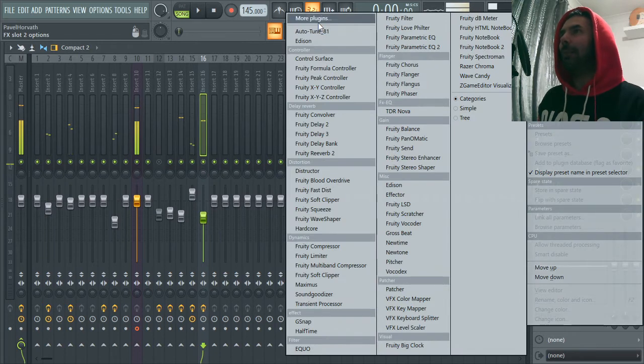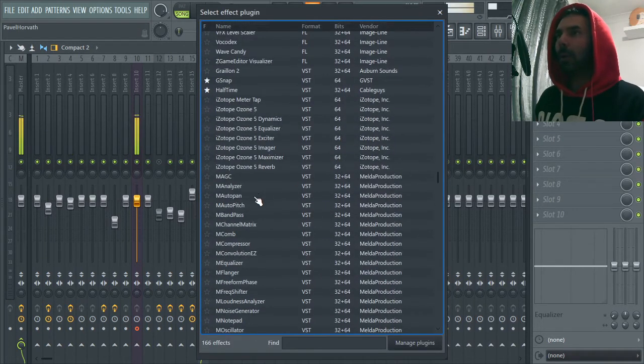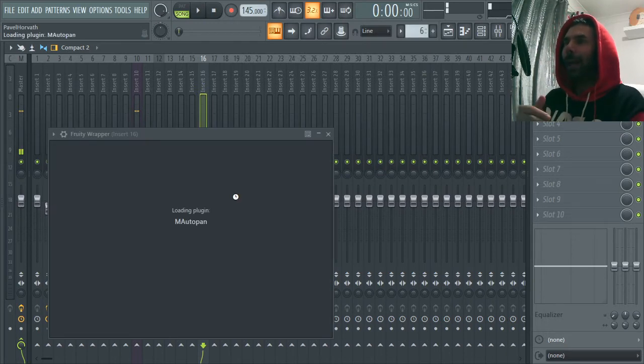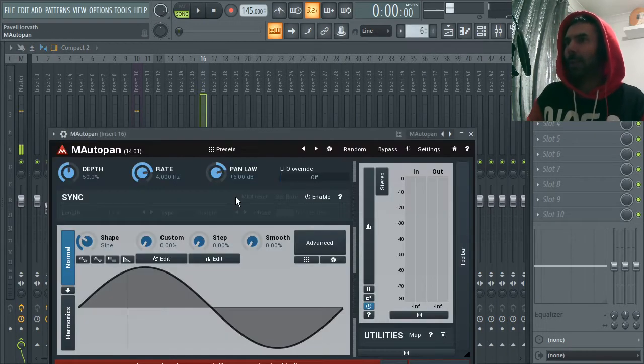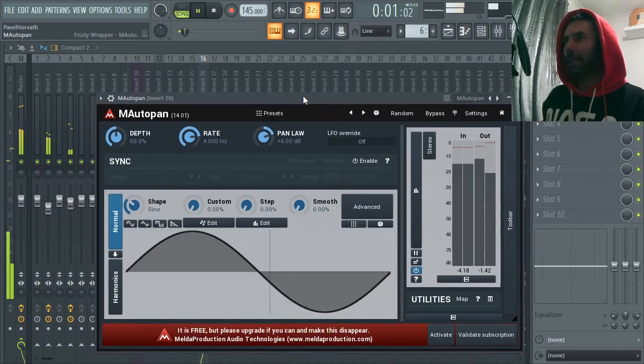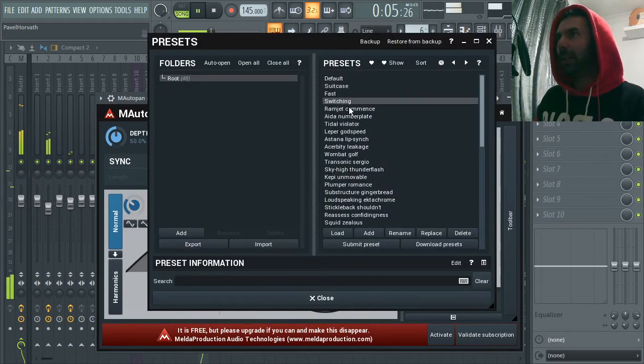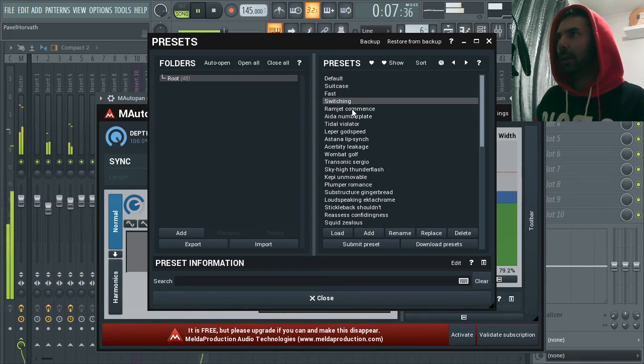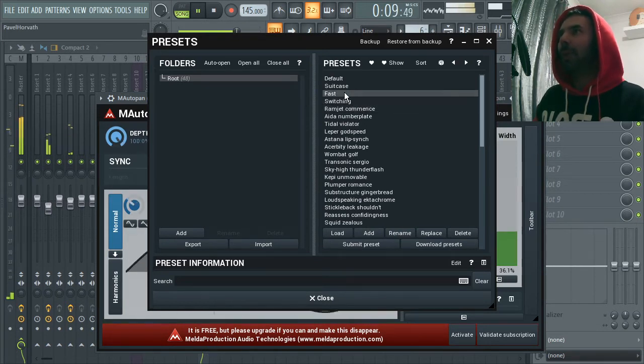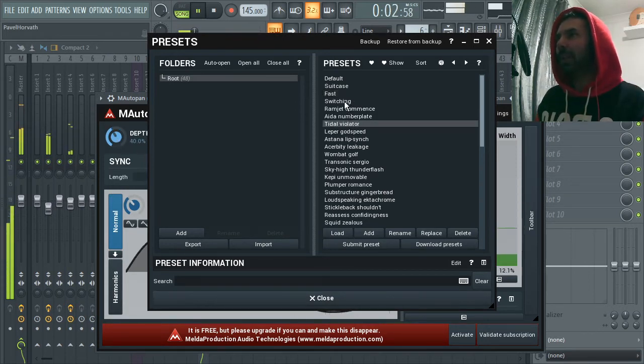We're gonna add m-autopitch. So we're gonna go m-autopitch on here. What this is gonna do is kind of like left and right, gonna pan them. Got a lot of presets on here. Now I will post all the links and everything to these downloads, so you can download this for free. It's got loads of presets on it.